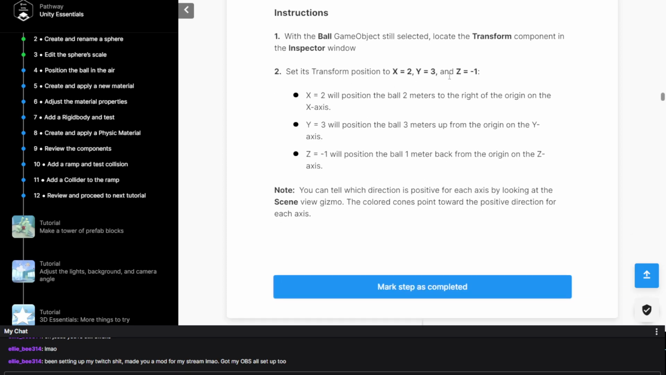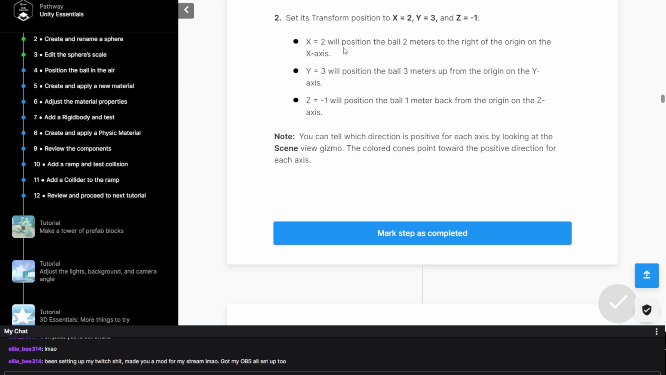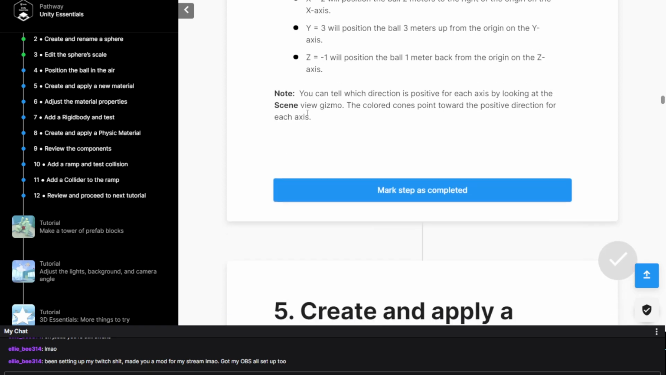2, 3, -1. 2 will position the ball 2 meters to the right of the origin on the x-axis. 3 will position the ball 3 meters up from the origin on the y-axis. -1 positions the ball 1 meter back from the origin on the z-axis. You can tell which direction is positive for each axis by looking at the scene view gizmo. The colored cones point toward the positive direction for each axis.